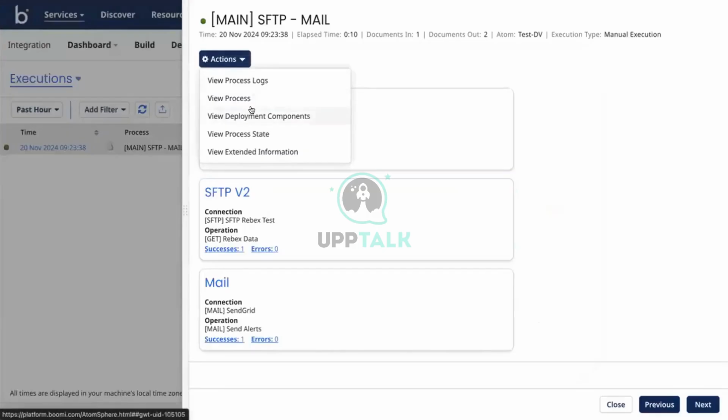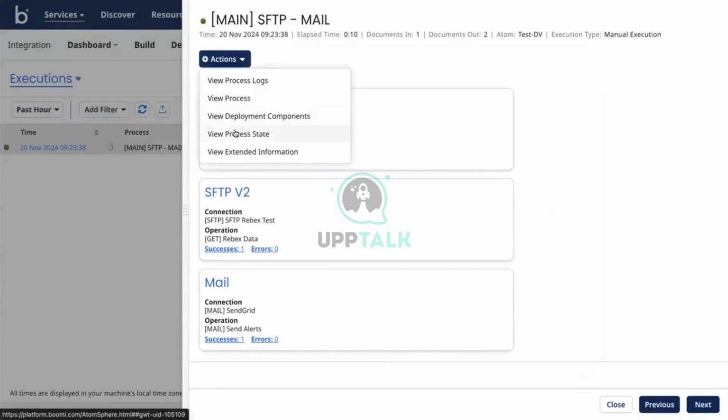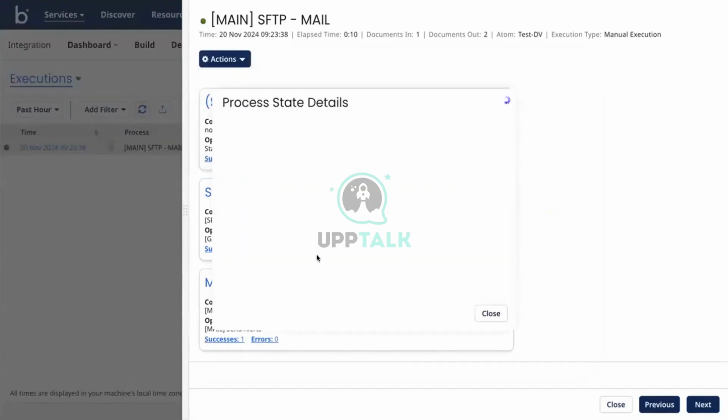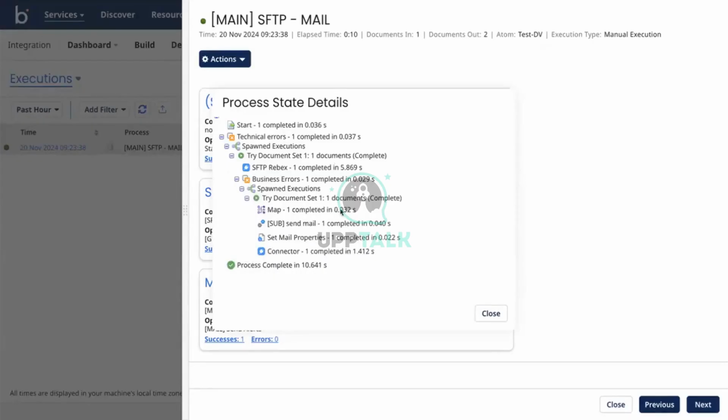Now there is something a little more interesting. If you click on Actions, you have this option of View Process State. It will show you shape by shape how it is getting executed. It started with start, which took 0.036 seconds, then came down to the technical errors try catch, then the branch path. Inside that we had the SFTP call, which took almost 6 seconds. Then we had another try catch where we had the map shape, which completed in this much time frame.